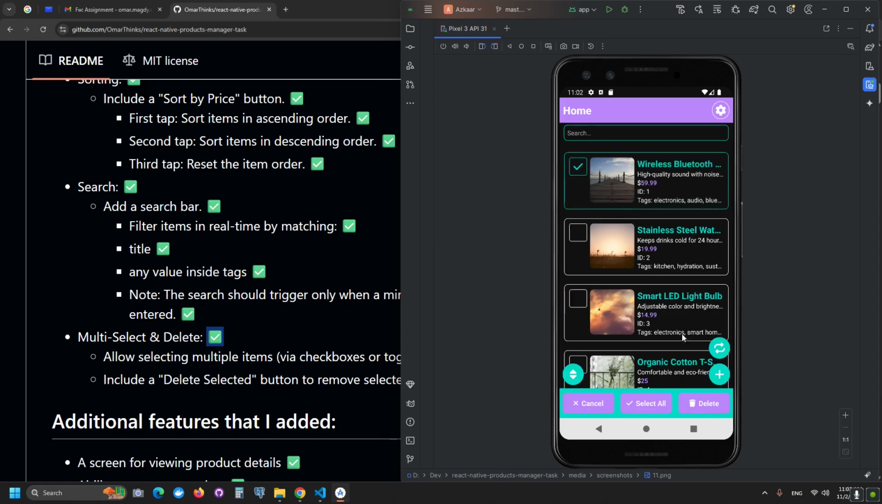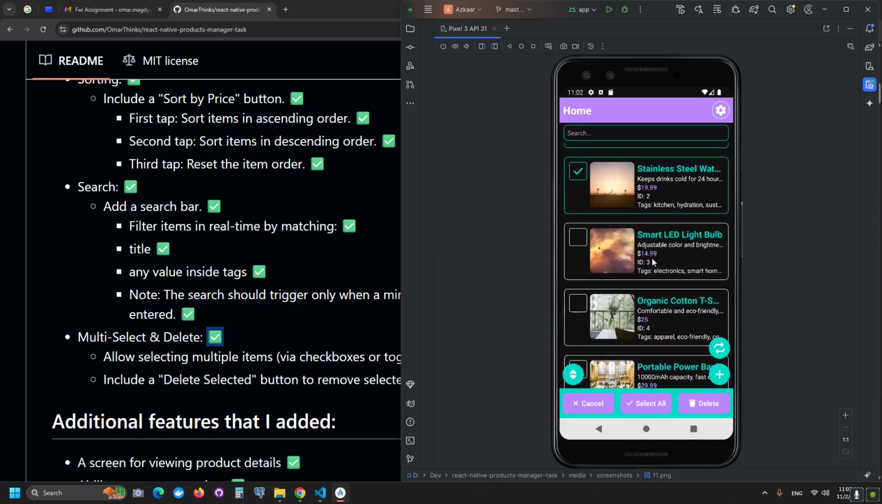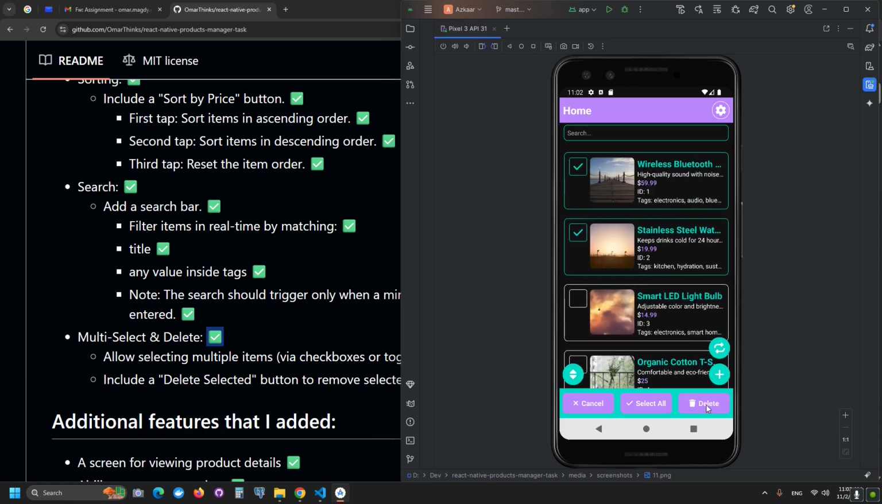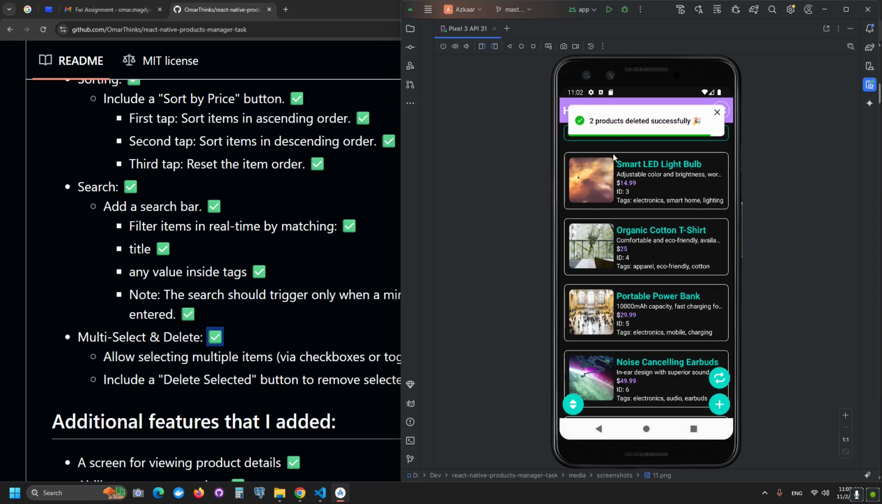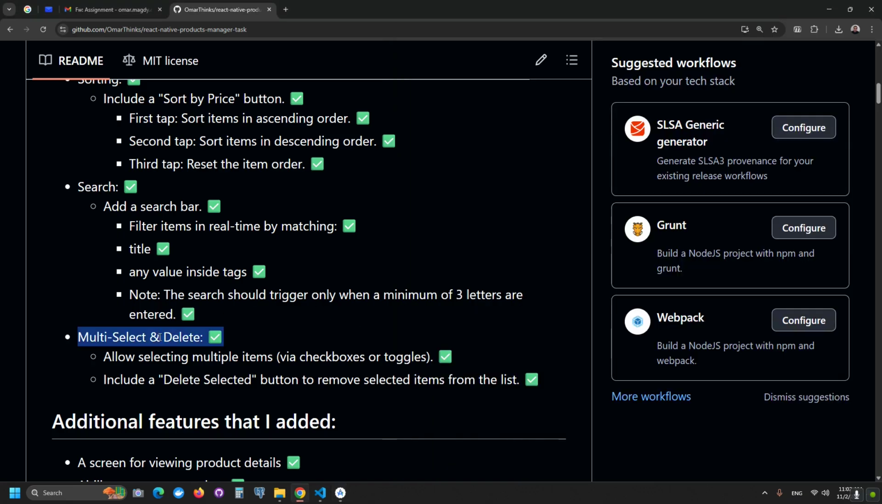Now let's try delete. So we will delete the first two. The result should be that we see 3, 4, 5. So let's try to delete the first two. We say here delete. So delete two selected items. We say here delete. Two products deleted successfully. And now we can see starting from 3, 4, and 5.